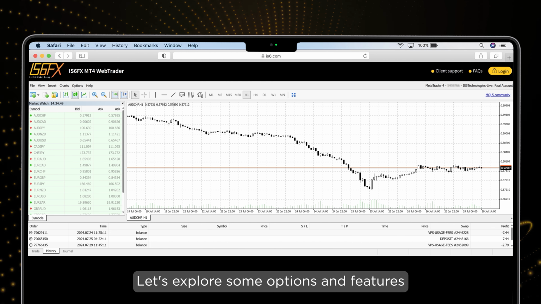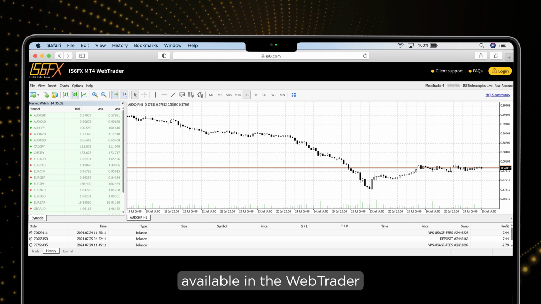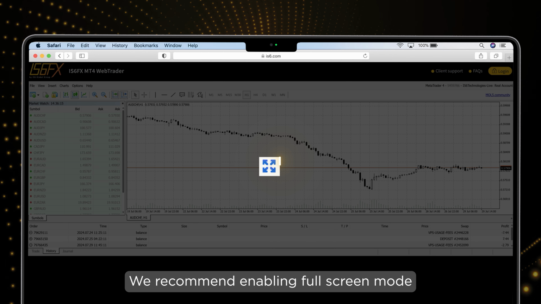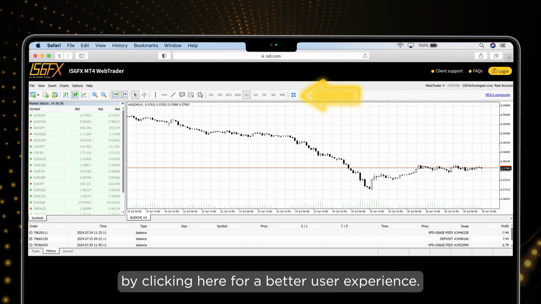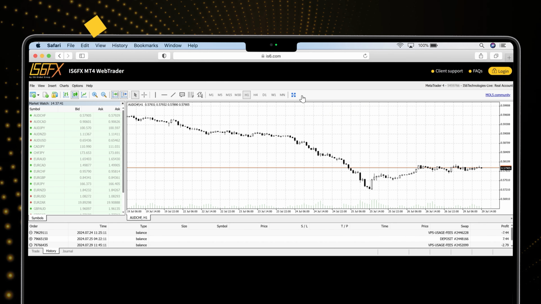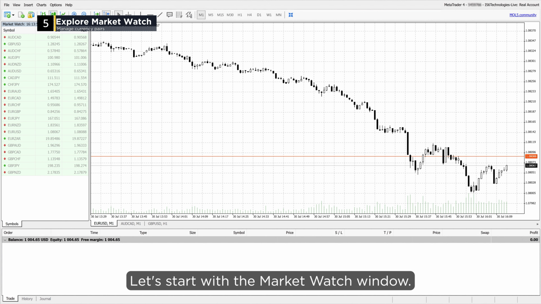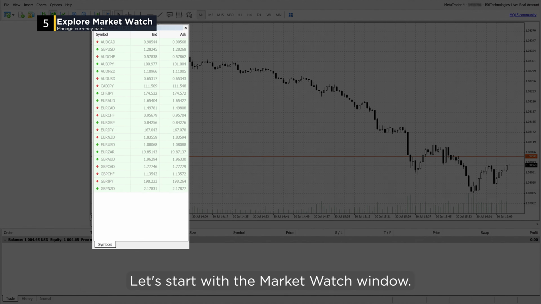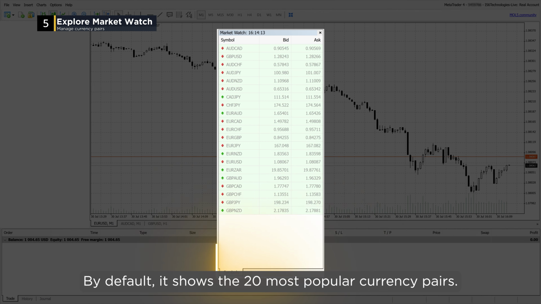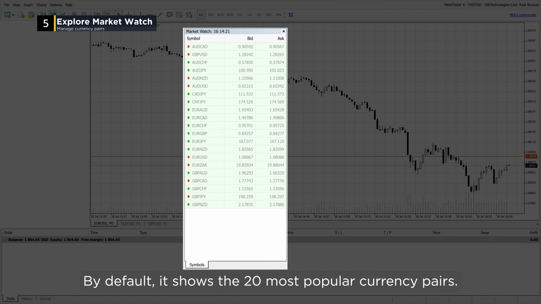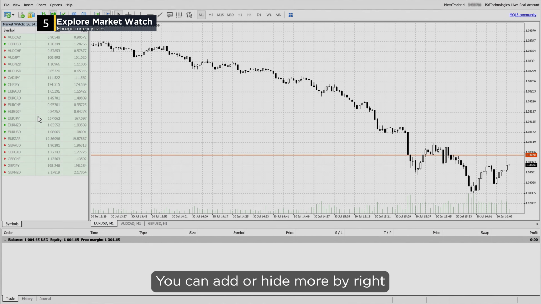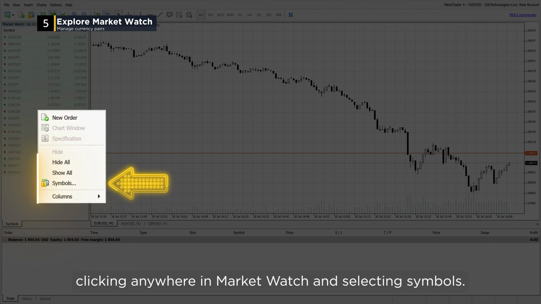Let's explore some options and features available in the WebTrader. We recommend enabling full screen mode by clicking here for a better user experience. Let's start with the Market Watch window. By default, it shows the 20 most popular currency pairs. You can add or hide more by right-clicking anywhere in Market Watch and selecting symbols.